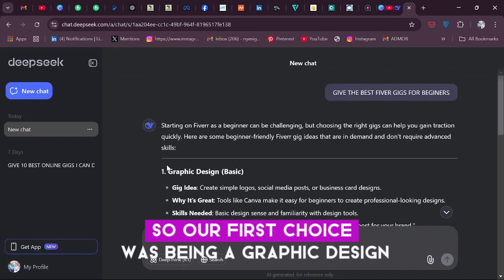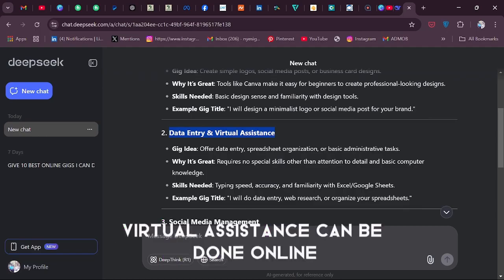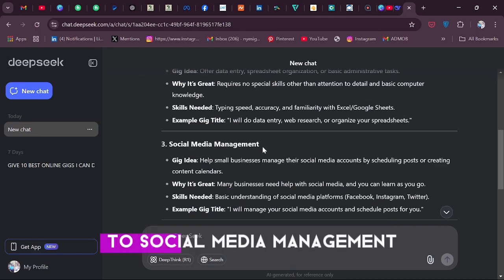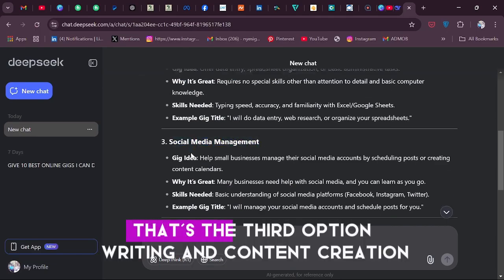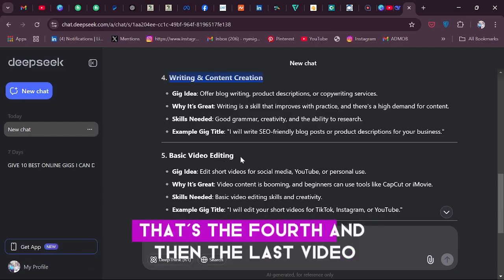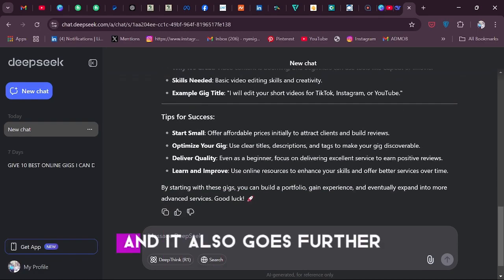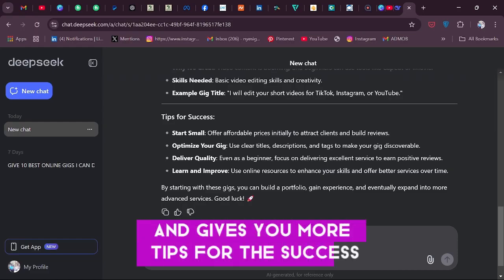So our first choice was graphic design. Number 2, data entry; virtual assistants can be done online too. Social media management, that's the third option. Writing and content creation, that's the fourth. And lastly, the fifth is basic video editing. And it also goes further and gives you more tips for success.